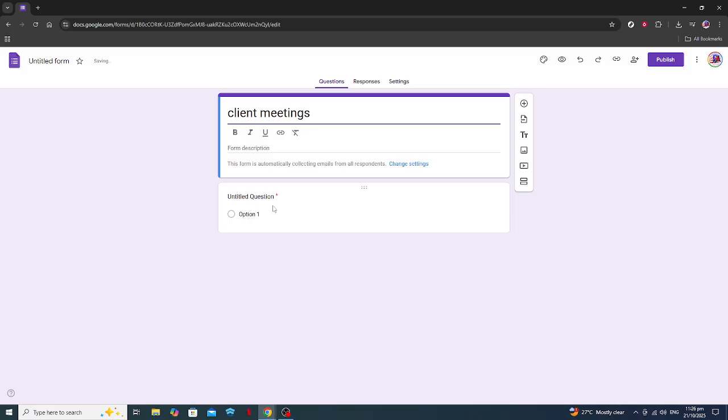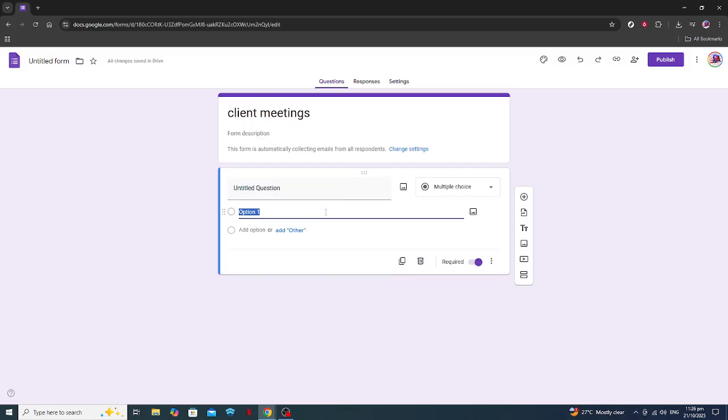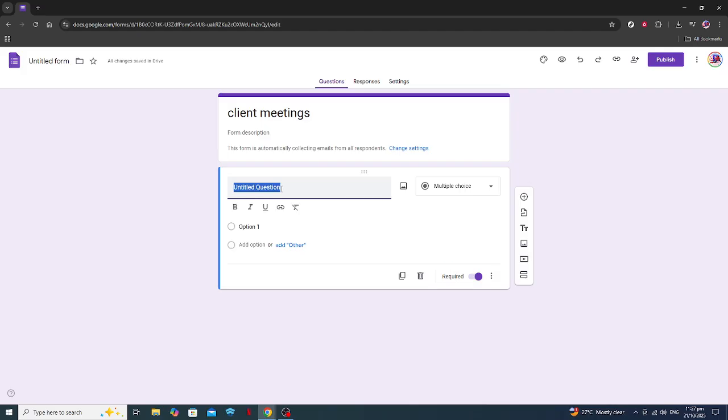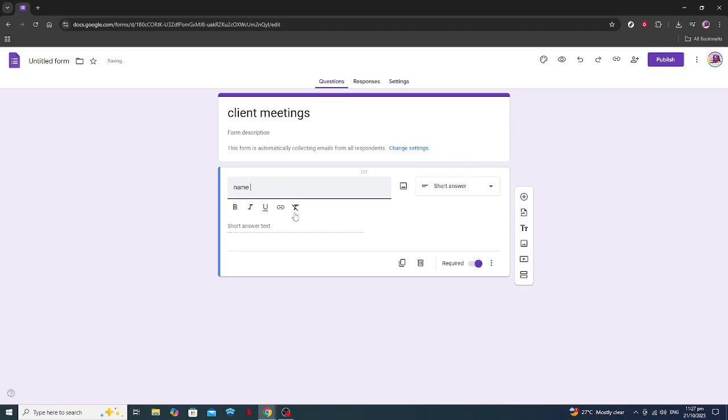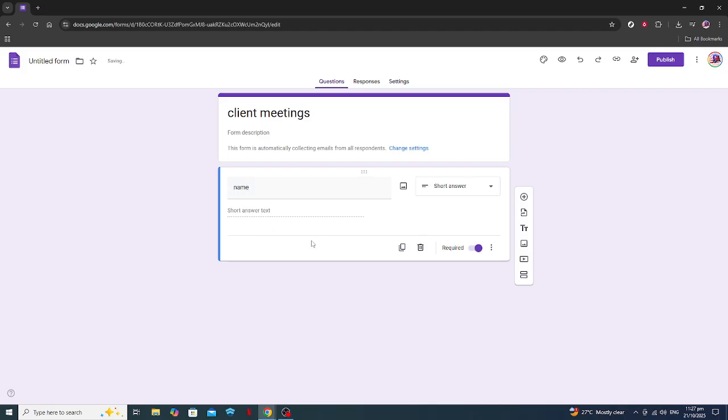Next, it's helpful to add a description that outlines what the form is for and any important instructions for those who will be filling it out. Now, it's time to start adding questions. Start with basic details such as the name and email address of the person scheduling the appointment. This information is crucial for keeping track of who will be attending the sessions.